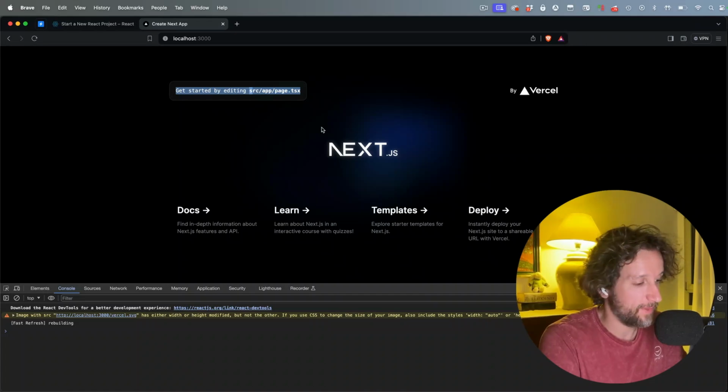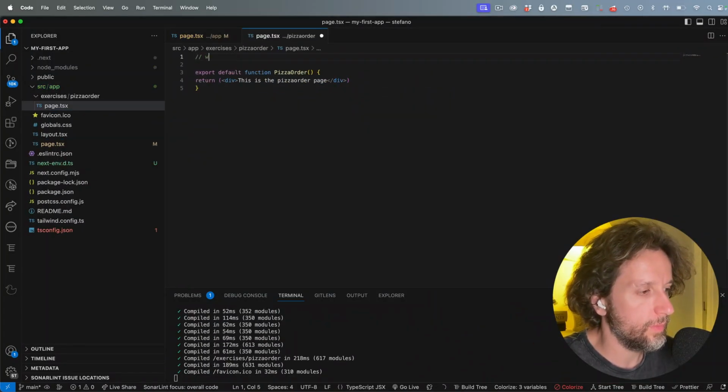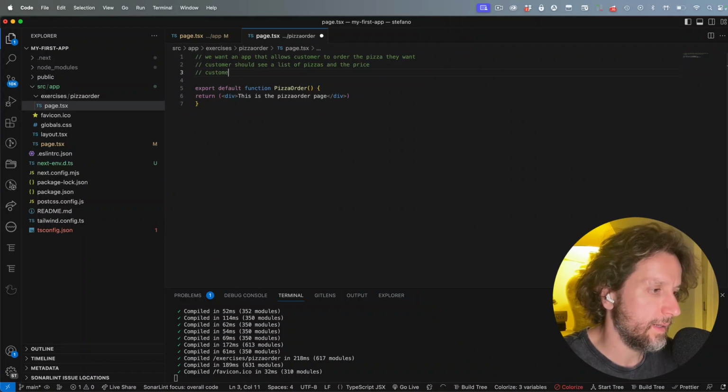The more you read, the less you have to guess. Let's write down what we want to do. So we want an app that allows customers to order the pizza they want. Customer should see a list of pizzas and the price. Customer should be able to add the pizza and click order.